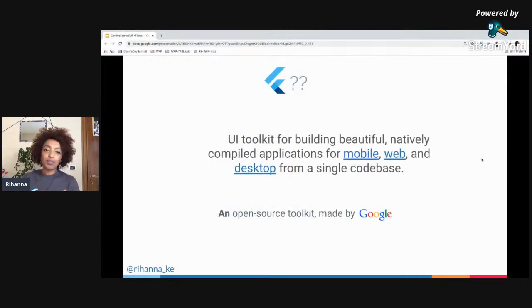So, first thing first, what is Flutter? Flutter is a tool that allows us to build cross-platform applications. And more precisely, it is a UI toolkit for building beautiful and natively compiled applications for mobile, meaning Android and iOS, web and desktop, all from a single code base. And when we say single code base, meaning a single programming language.